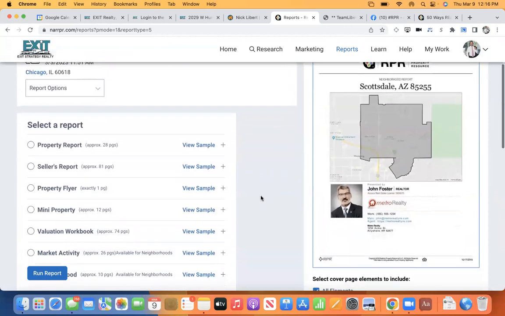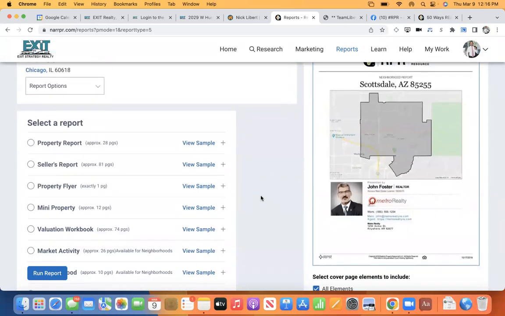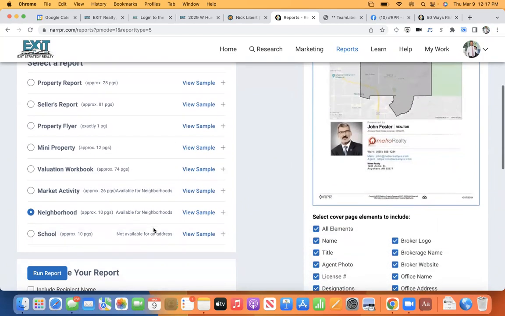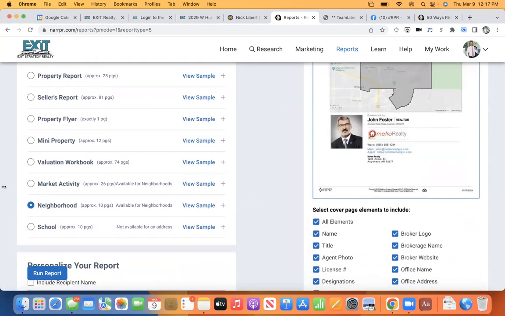And so there is a property report, which is the report on the property that we are researching, if we're researching a specific property. A seller's report, which is massive and even clunkier than the cloud CMA reports that pop out if you don't customize them. A property flyer, which I don't love. But what I really do love is the market activity report and the neighborhood report.